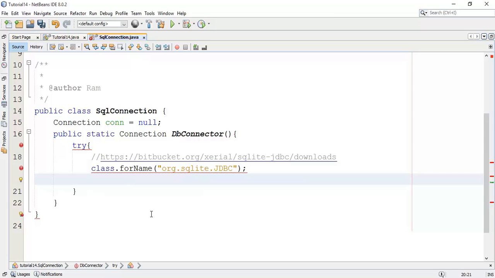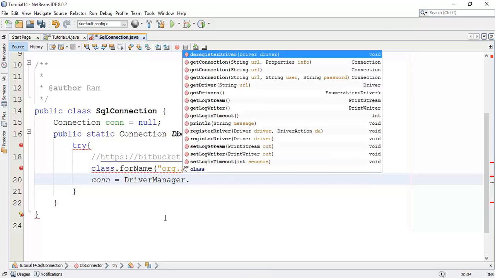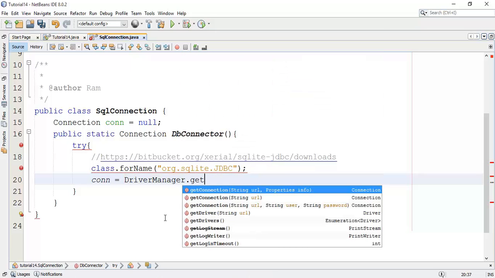Next, I'm going to add a connection. So connection equals to DriverManager.getConnection.